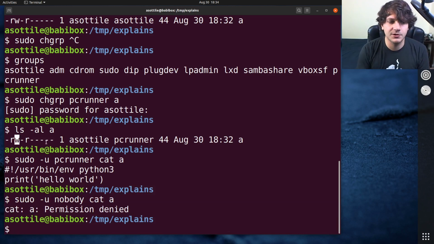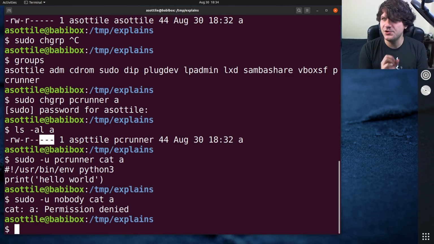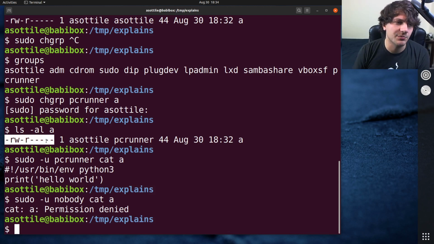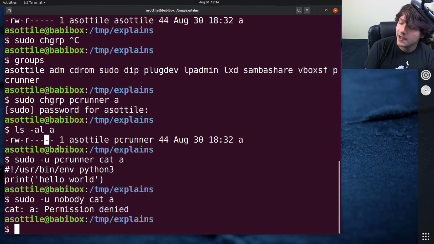And the write bit is for changing the contents of this file. So in this case, I can change the contents, the PC runner user cannot change the contents, and of course no one else can change the contents. And it's very unusual that you ever give write permission to the other user, because that would mean that anyone on the machine could suddenly write to that file.